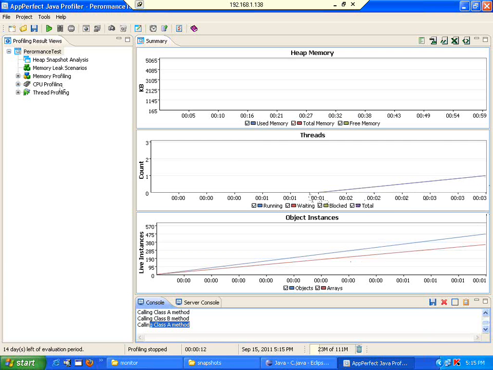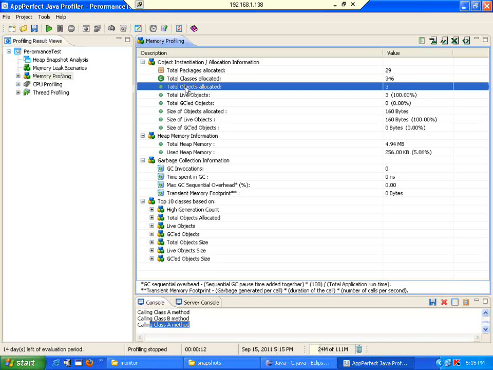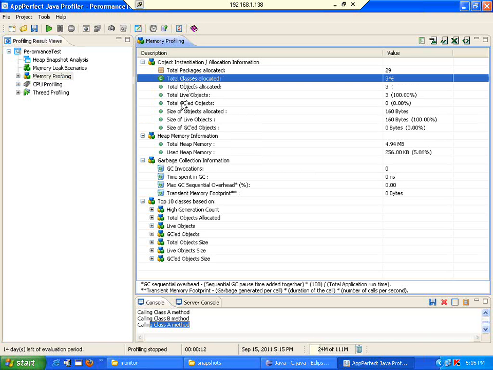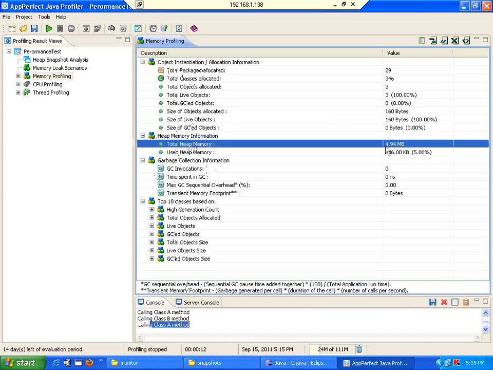Now quickly go here. This is the important screen. Memory profiling. If you really see here, total objects allocated are say 346, because we ran 100 times. There are so many other classes also. I will show you what all the classes it created. Now it shows a lot of other things. For example, total heap memory 4.94 MB. When I ran this whole stuff, it occupied 5 MB in my memory.